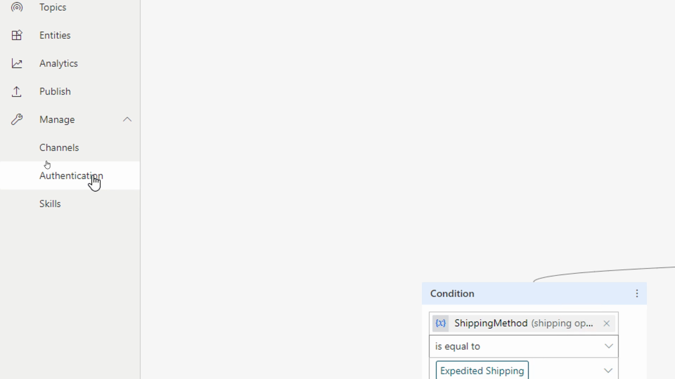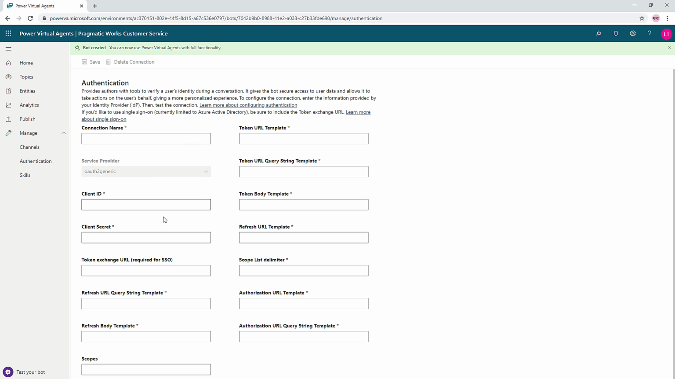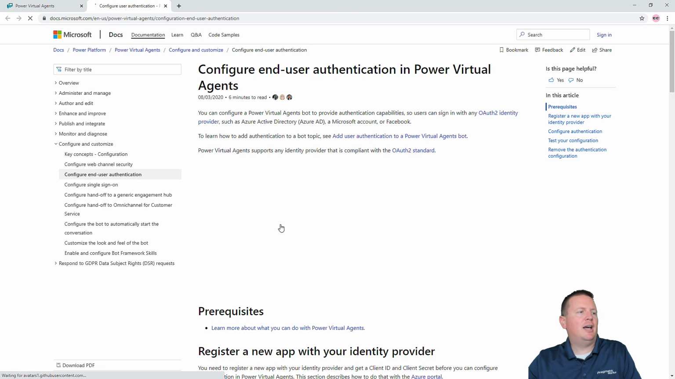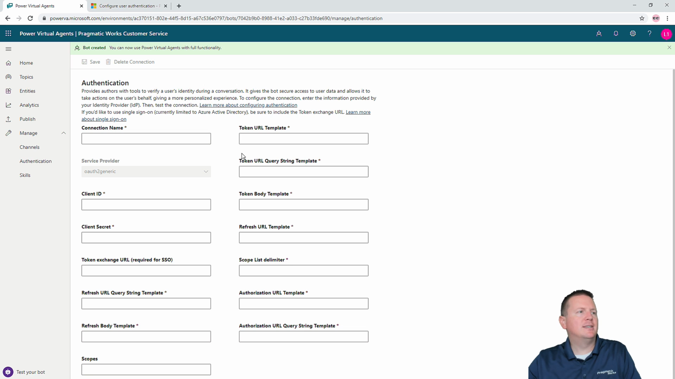Okay, so if I select Authentication, this is where I'm probably not going to spend a ton of time, because there's a lot of data points to fill in. But if you're really interested in learning how to do this authentication to third parties, I would recommend reading up on this section here. It says Learn More About Configuring Authentication. And this has a lot of details about what you would plug into each one of these different points inside the authentication configuration section here.